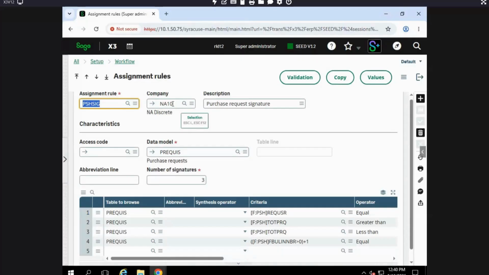So how many signatures is the maximum amount of signatures? This is set to 3, so that will allow up to 3 signatures for different approval levels. And then below in the grid, you have different criteria like the request user, minimum dollar amounts, maximum dollar amounts, etc. So this is customizable. But like I said, I recommend starting out of the box with this, and then you can customize it as you go from there. If you make any changes, you're going to want to save and validate once completed.